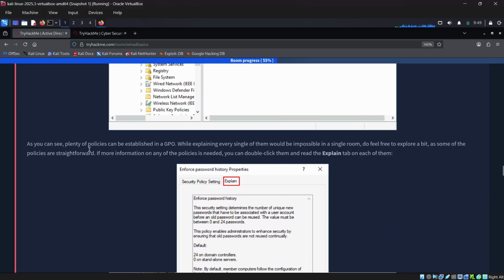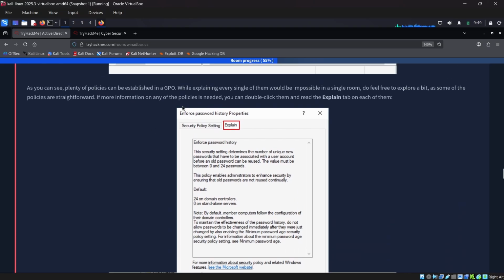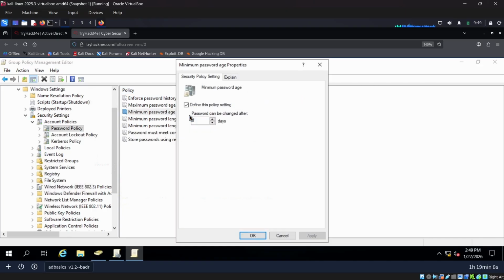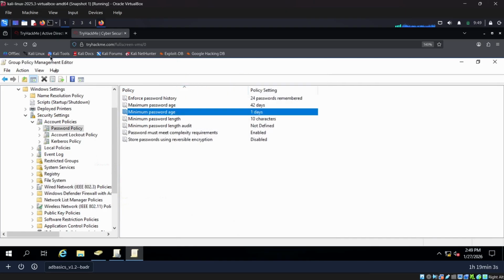So as you can see, plenty of policies can be established in a group policy object. While explaining every single one of them would be impossible in a single room, feel free to explore a bit, as some of the policies are straightforward. If more information on any of the policies is needed, you can just double click on them and read the explanation. You can just double click to read the explanation if you want to know more about it.